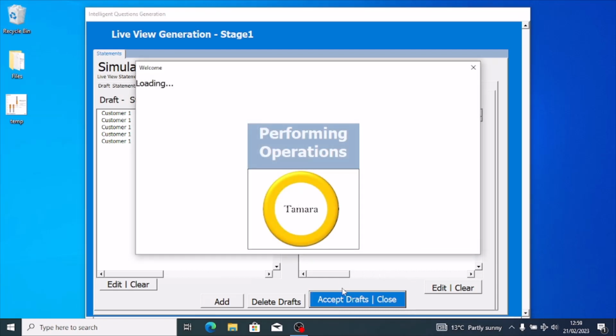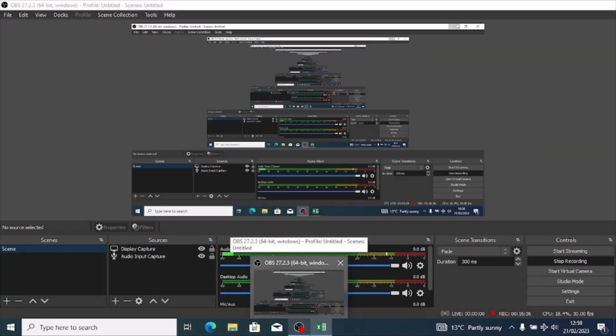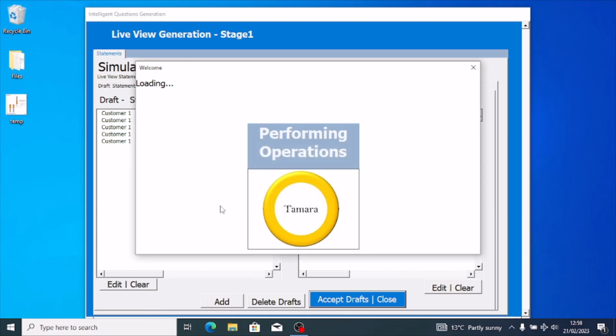Hi. This is Tamara again. I need more information. Please look at the next pop-up box for the question, and enter or select the reply I need to continue. Thank you. Do you want to accept the new generated statement 1 and statement 2 draft question data? Yes. Thank you. That is all I need to perform this request. Please wait while I perform your operations. Loading, performing operations now.